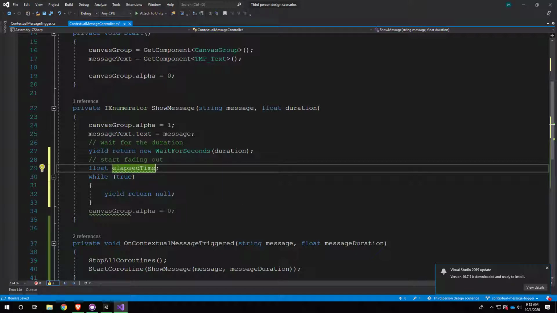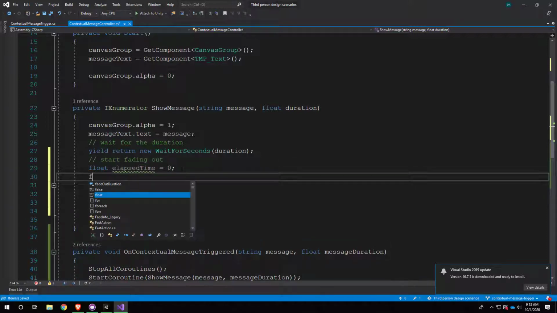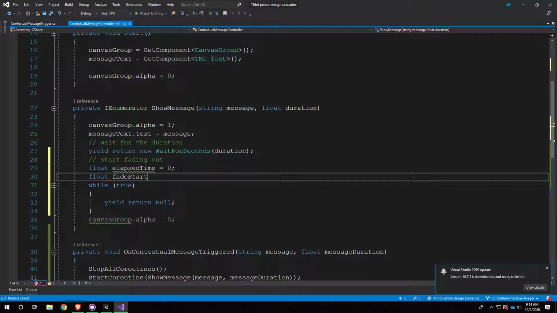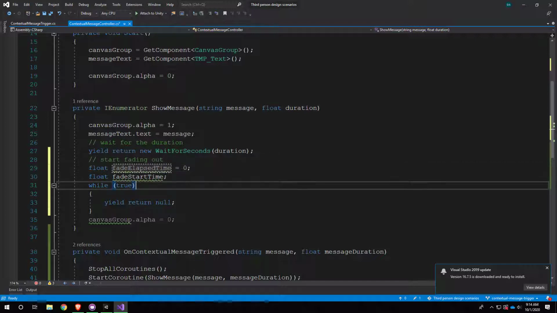And I guess we can start it at 0, because at this point it will have been 0. And this elapsed time is strictly meant to be elapsed time since we started trying to fade out. And then we also need to know when the fading started. So we can call this fade start time. I guess maybe this is more clear if I called it fade elapsed time, so you don't get it confused with just general elapsed time since we've been in this coroutine.